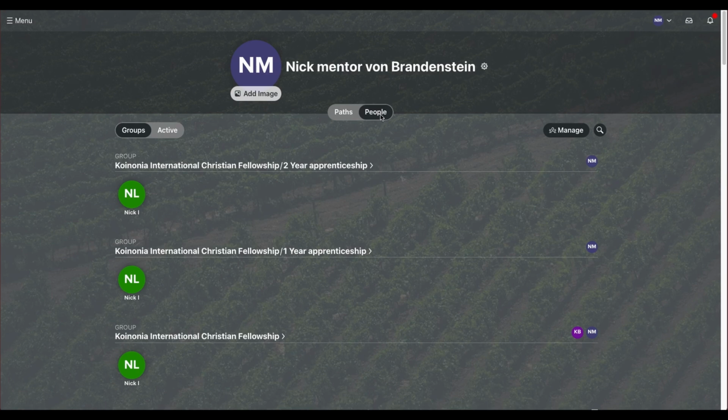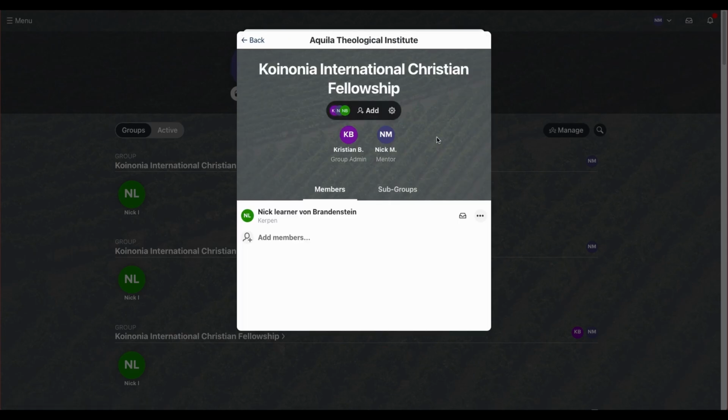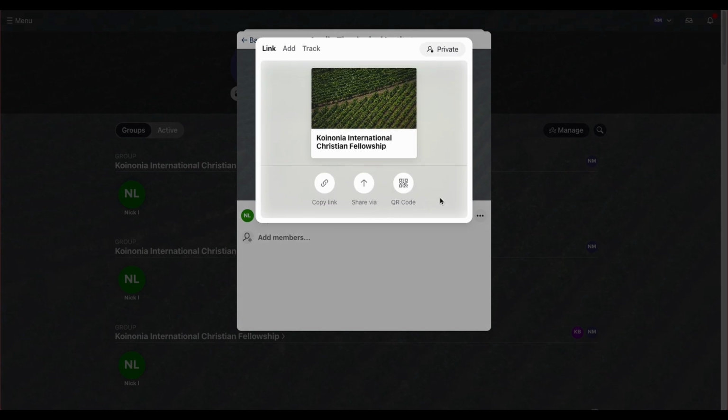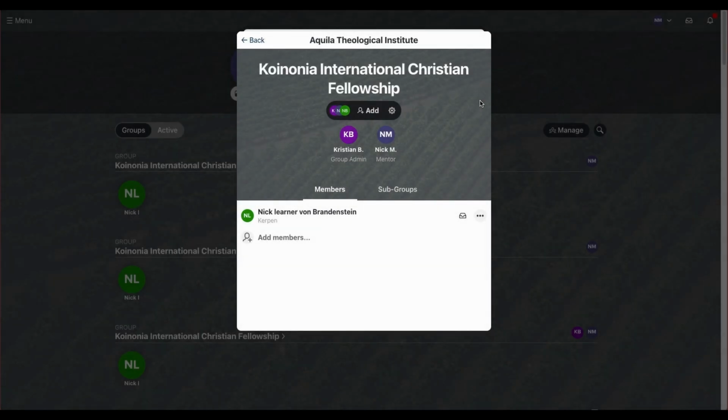Important is you do want to be able to also add people to each of these cohorts. And so here you have the option to do that by clicking on your group, and then you can click on Add. Now here you can send a link or a QR code specifically to your apprentice, or alternatively, if you have their email address, you can click on add their email address, and that will automatically add them to this group. They will also get an email notification for that.